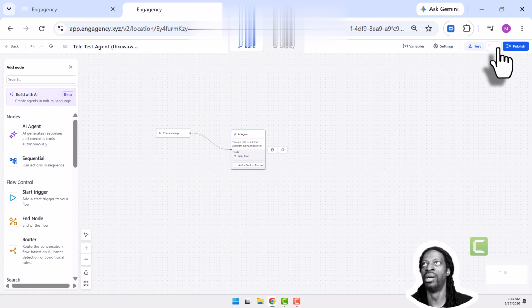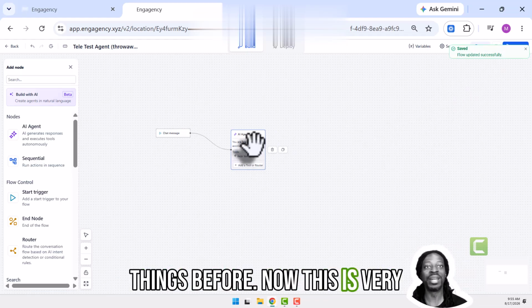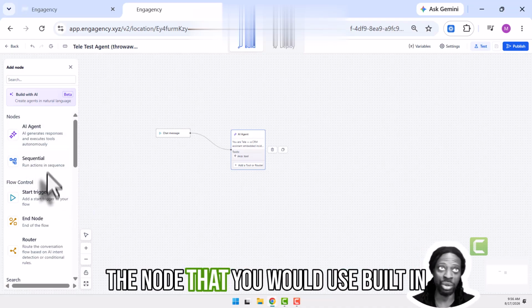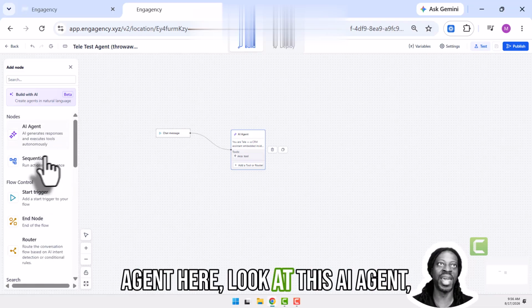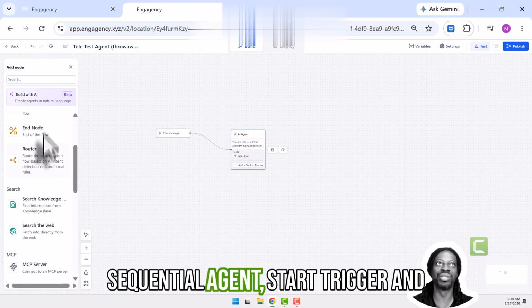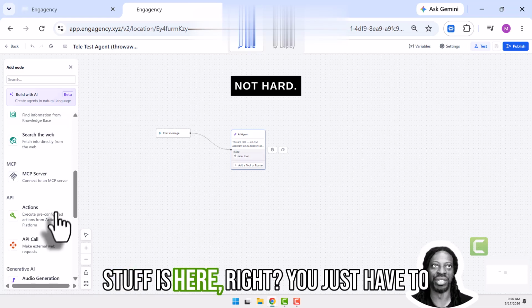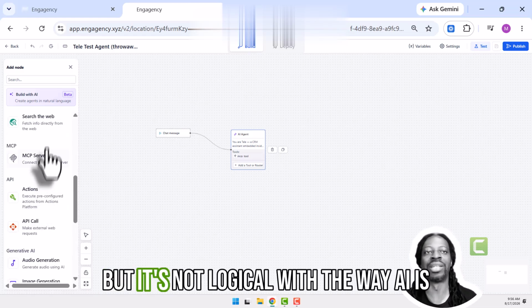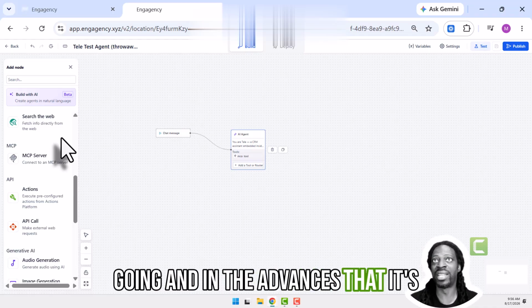Right, and save that. Now, this is how we had to do things before. This is a very simple configuration on this interface. If you look at the rest of the nodes that you would use to build an agent here, look at this: AI, agent, sequential agent, start trigger, end node, search knowledge base, all this stuff is here, right? You'd have to understand these, and it's not hard, but it's not logical with the way AI is going and in the advances that it's making.